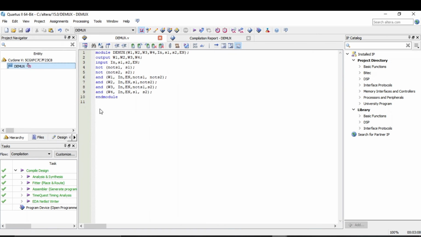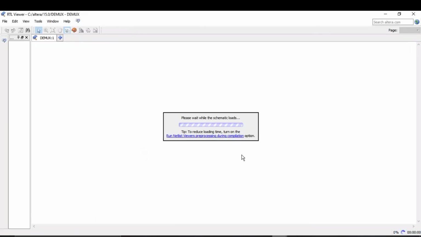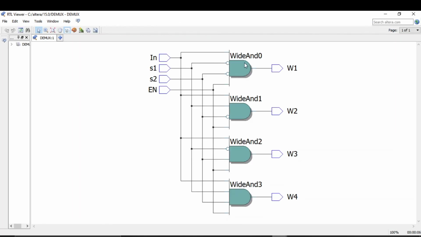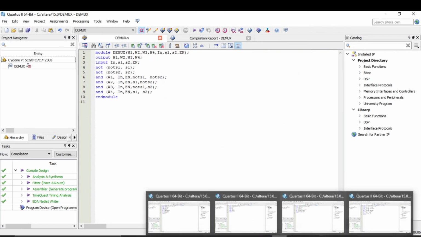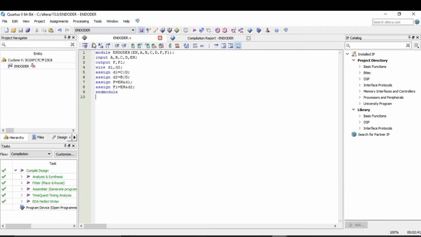We are just locating the node, and here you will see the RTL view for this circuit. The code will be the same as that. Here you can see that the total outputs are 4 and the input is 1. It is the 1 cross 4 DEMUX, with the enabler and the two selection lines. And now we will move towards the next code, that is the encoder.